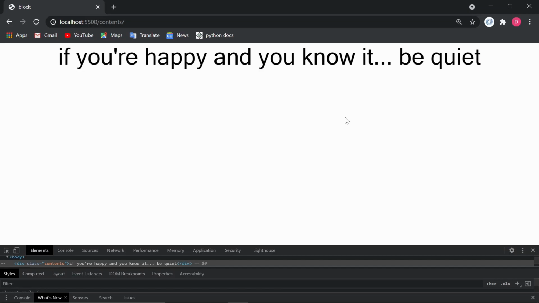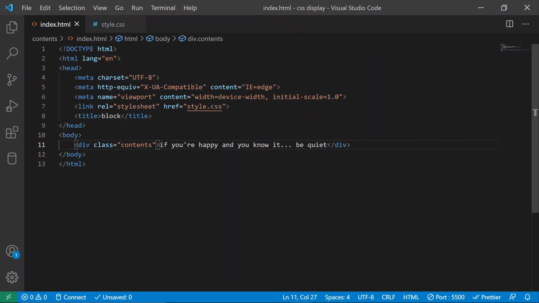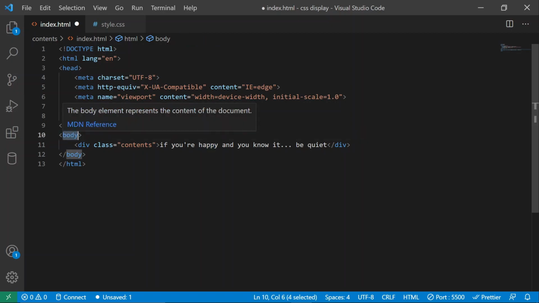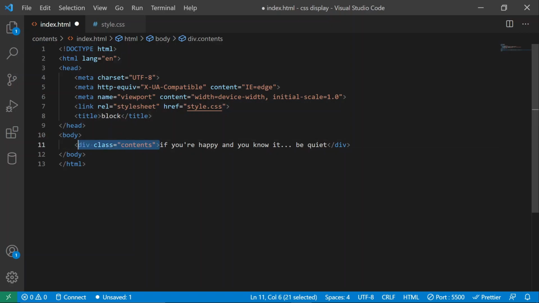Well, that's because display contents works very similar to display none, but instead of making the entire element disappear, it only makes the parent element disappear. So the content inside that element still gets displayed. If we look at our HTML, our div with a class of contents disappears. The browser pretends as if this element doesn't exist, and our text gets displayed directly in the body. So instead of our text being the child of our div, our text is now being seen by the browser as the child of our body, which doesn't have a background color. That's why it doesn't show a background color, because it pretends this div doesn't exist.